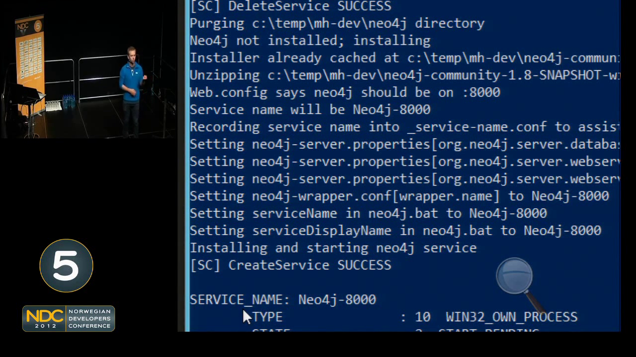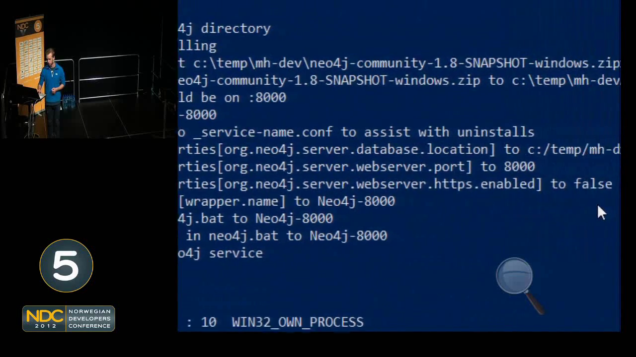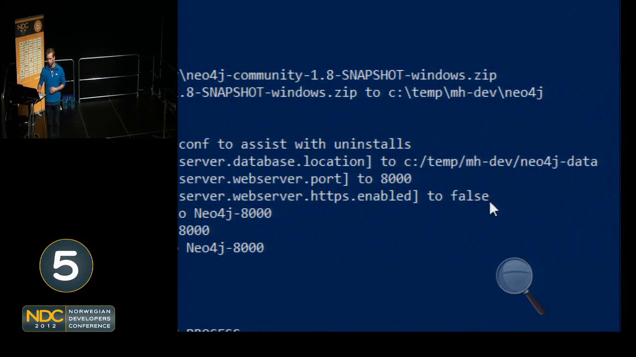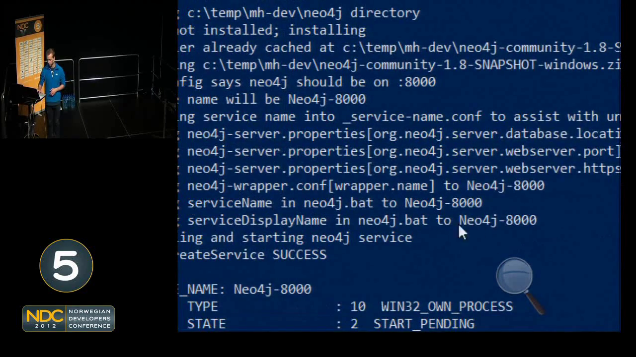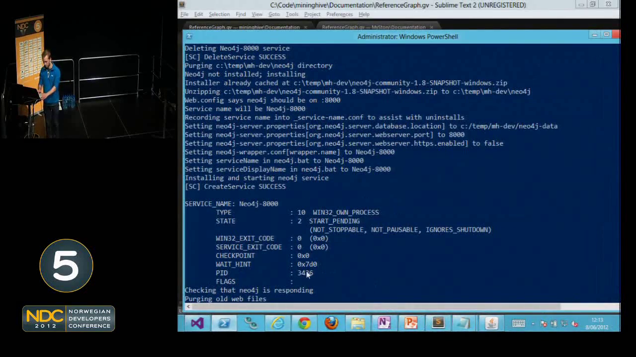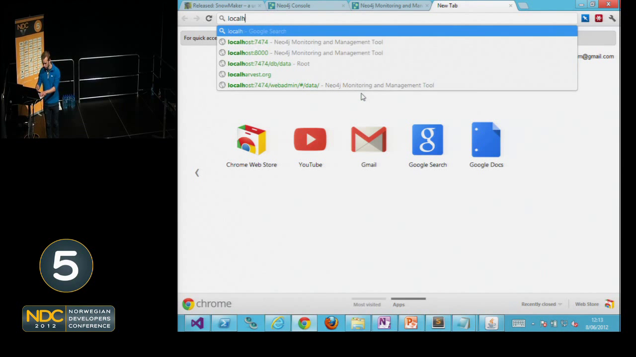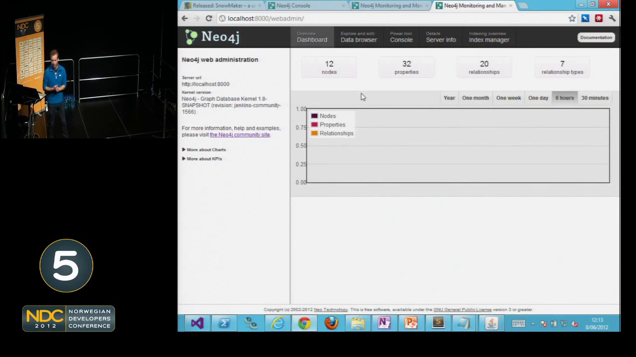It's not like SQL with one instance and multiple databases. So I just say in the web config it should be on port 8000. And then what the script does is just patch this into the Neo4j config files. It says, here's your data path, there's the port number you need to be on. The service name should be Neo4j-8000, so it's unique. We create the service and we start it up. And then totally in the background, if I go to localhost 8000, I've got another Neo4j instance running that a website can talk to.